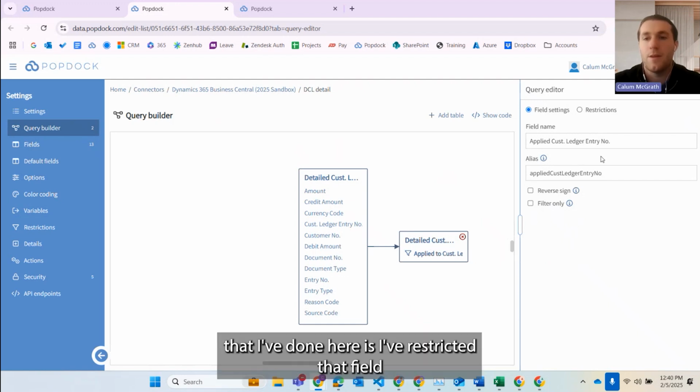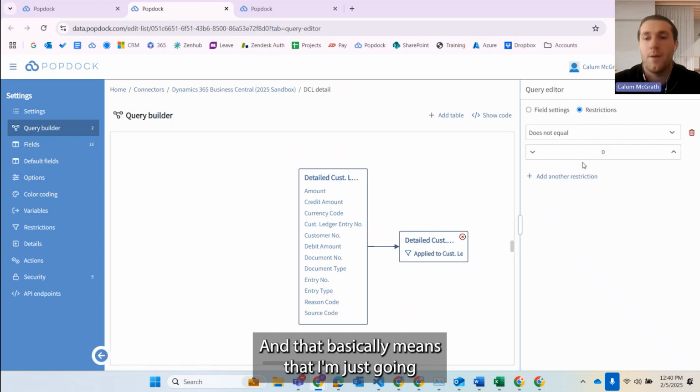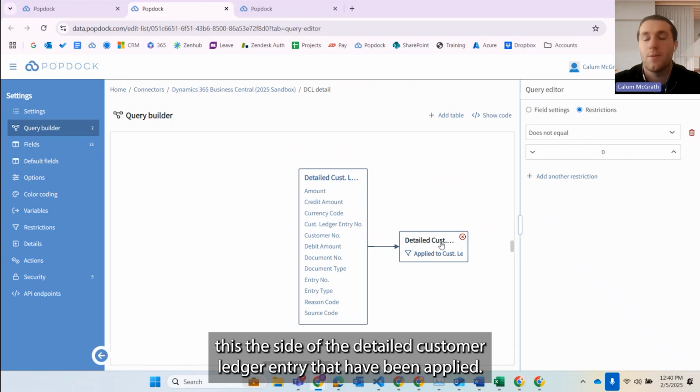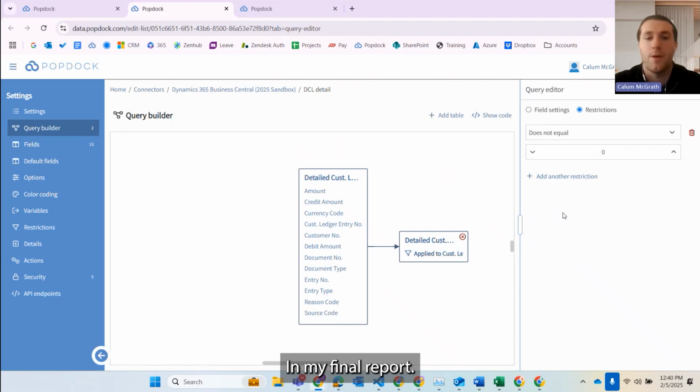And another thing that I've done here is I've restricted that field to not equal 0. And that basically means that I'm just going to get all of the transactions from this side of the detailed customer ledger entry that have been applied. And it's also going to help stop duplication in my final report.